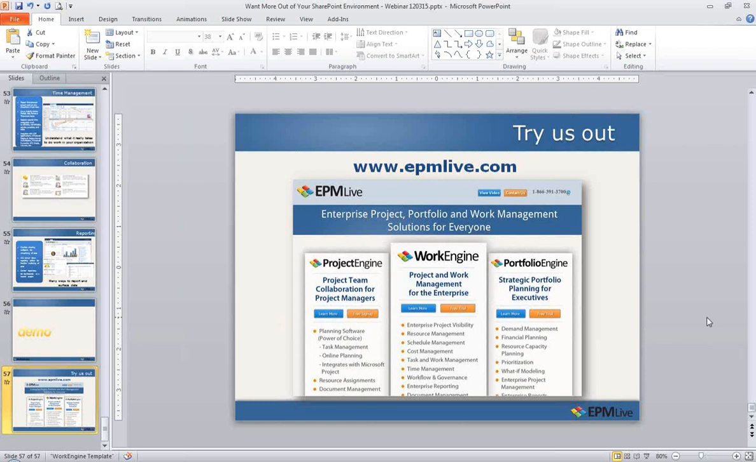Please remember that the solutions that we showed you today are available to you either in an online SaaS or hosted model, so you can get it online very quickly with pre-built solutions and get started almost immediately, or we offer them as a licensed solution that you can install right into your SharePoint farm as SharePoint solutions and features that deploy very, very quickly and really enhance your own SharePoint environment.